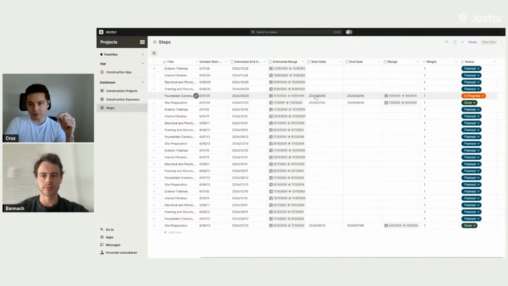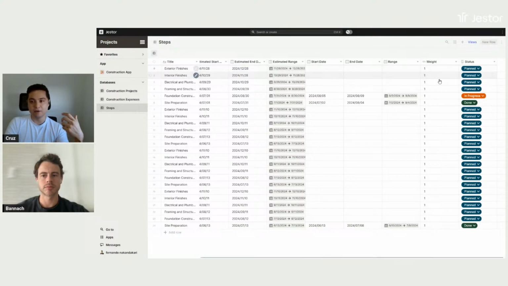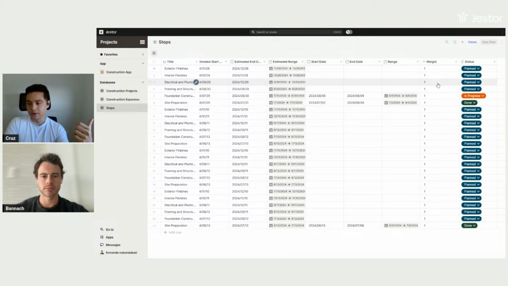We have the actual start and end, and then we have the status and the weight. Why is the weight important? Because by default, we're using the weight as 1. So every step here has the same importance. So if I have 10 steps, each one of them is equal to 10% of the project, right? But maybe one of those steps is more important than the other ones.